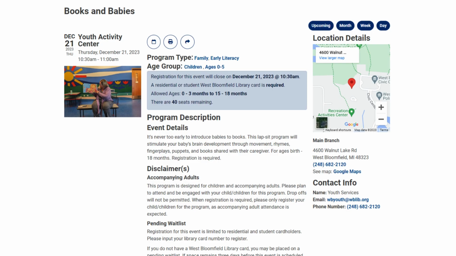The full event details are split into 3 columns. In the first column, we see the location, date, and time of the event, as well as a photo if one is available. In the second column, we see buttons at the top. Click on the calendar icon to add the event to your device's calendar. Click on the printer icon to print this event. Click on the arrow icon to share this event.